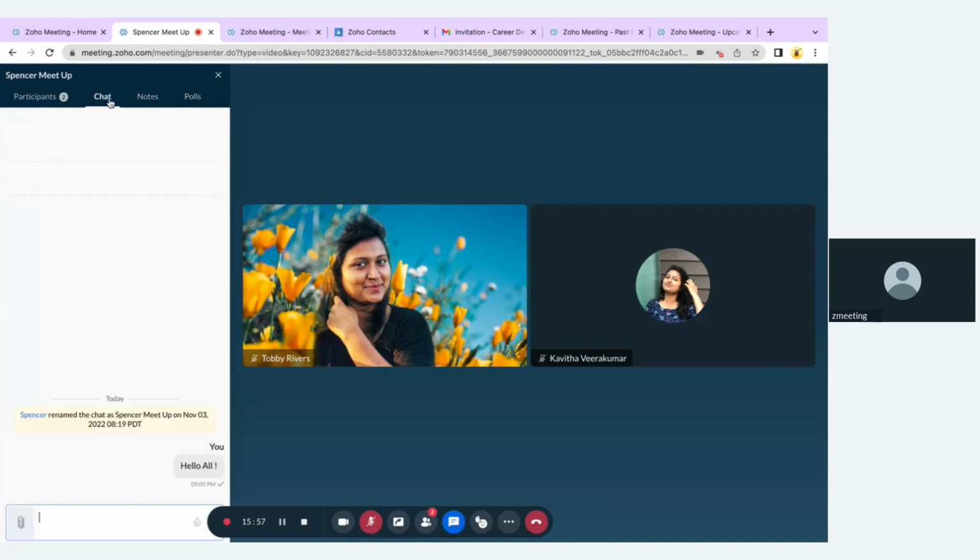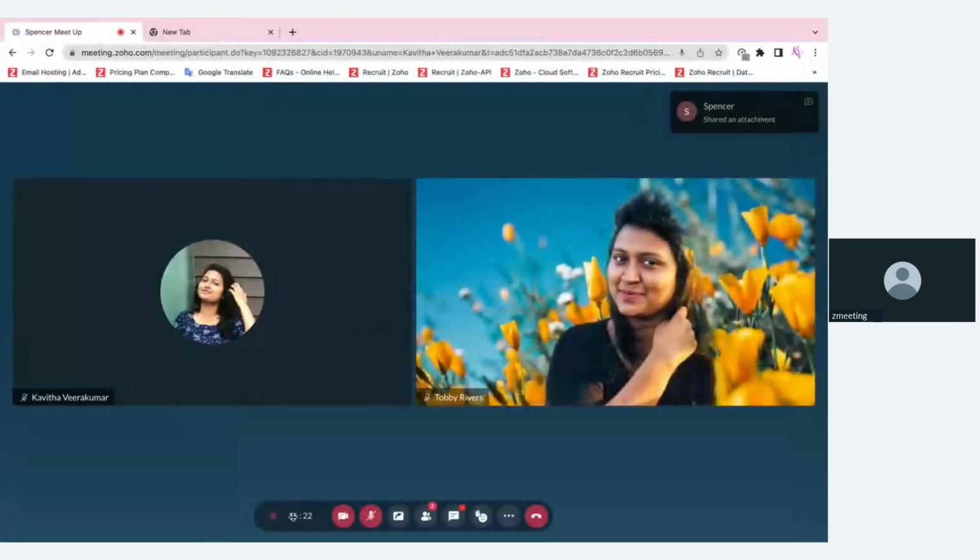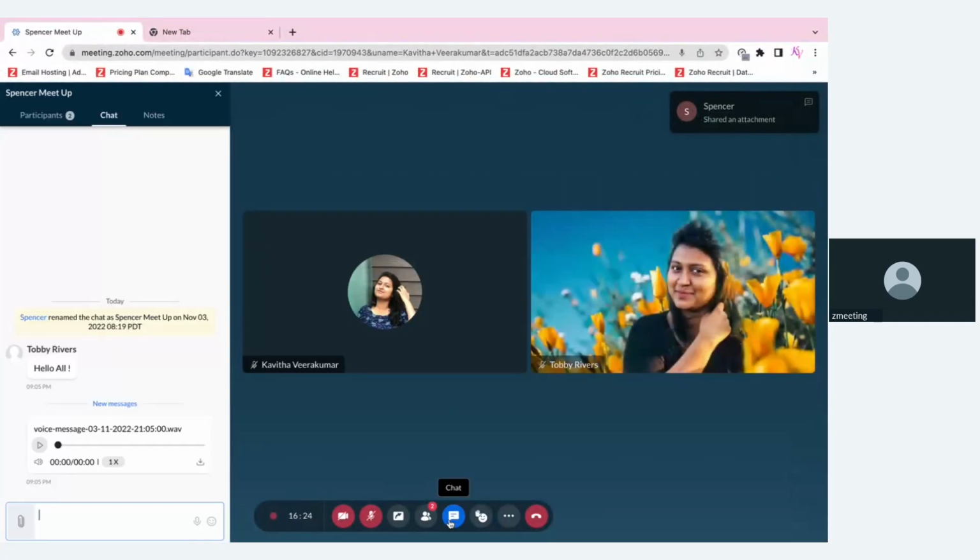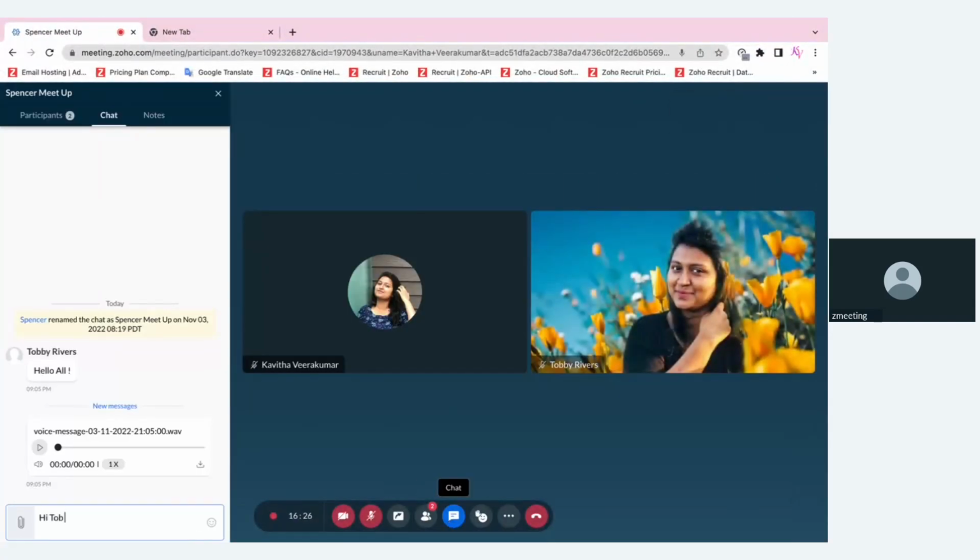Now, coming back to the chat, this is powered by Zoho Cliq, through which you can send out images, share files and documents using this attachment icon. And if you're muted during the meeting to avoid any interruption, you can make use of the microphone icon to send out voice messages through the chat itself. Moreover, the participants will also be able to have a chat conversation with the presenter as well as with the other participants.